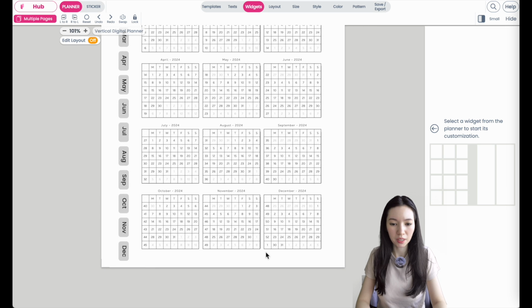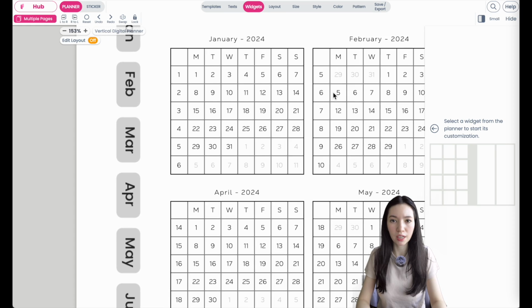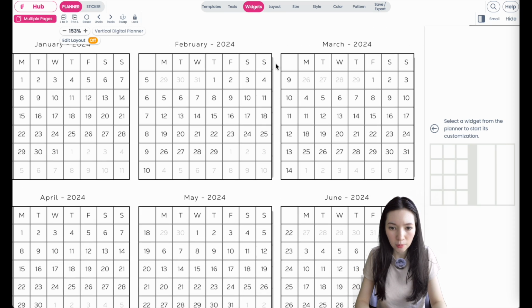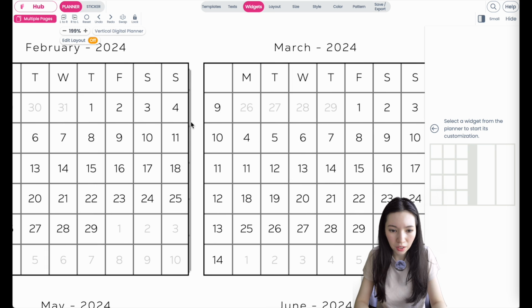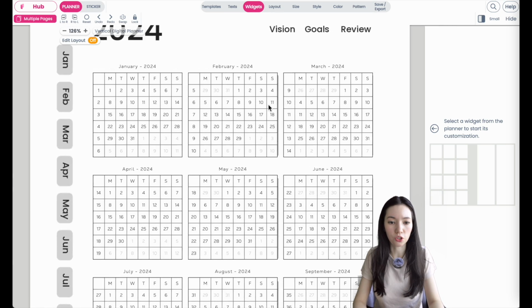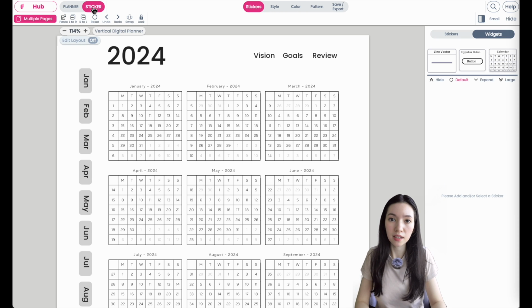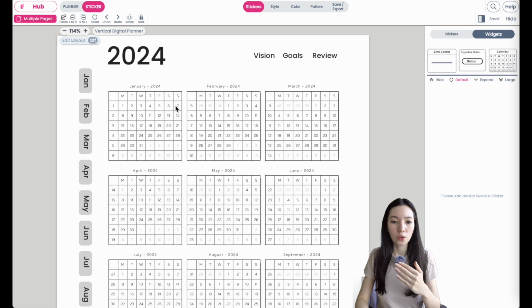Okay, I now have completed adding all the monthly calendars. Everything looks fine. However, if you now zoom in, you might see the background peek through the widgets, and there is an easy way we can fix this issue. What you can do is go to sticker, and then add a white sticker behind the widget so we can erase whatever is on the template. So let me quickly show you.